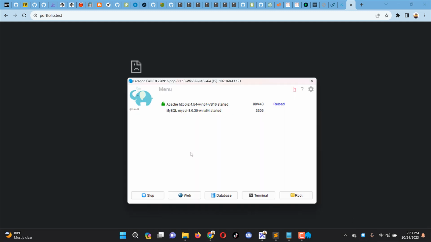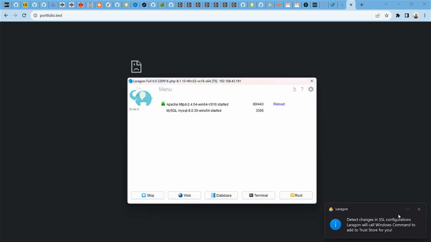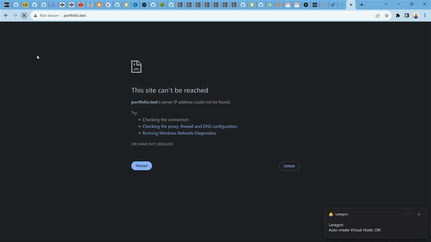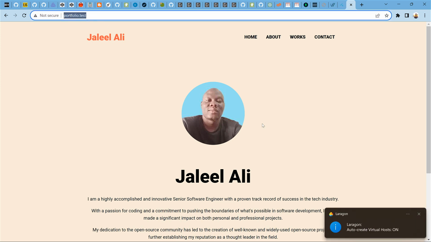Let me restart it. So we do stop all services. It is stopping. Now it will show me start all. It means all the services are stopped. So start all. By doing that, Laragon might now be able to detect that folder and create the local server for it. So I should be able to refresh. Exactly. Now I refresh.